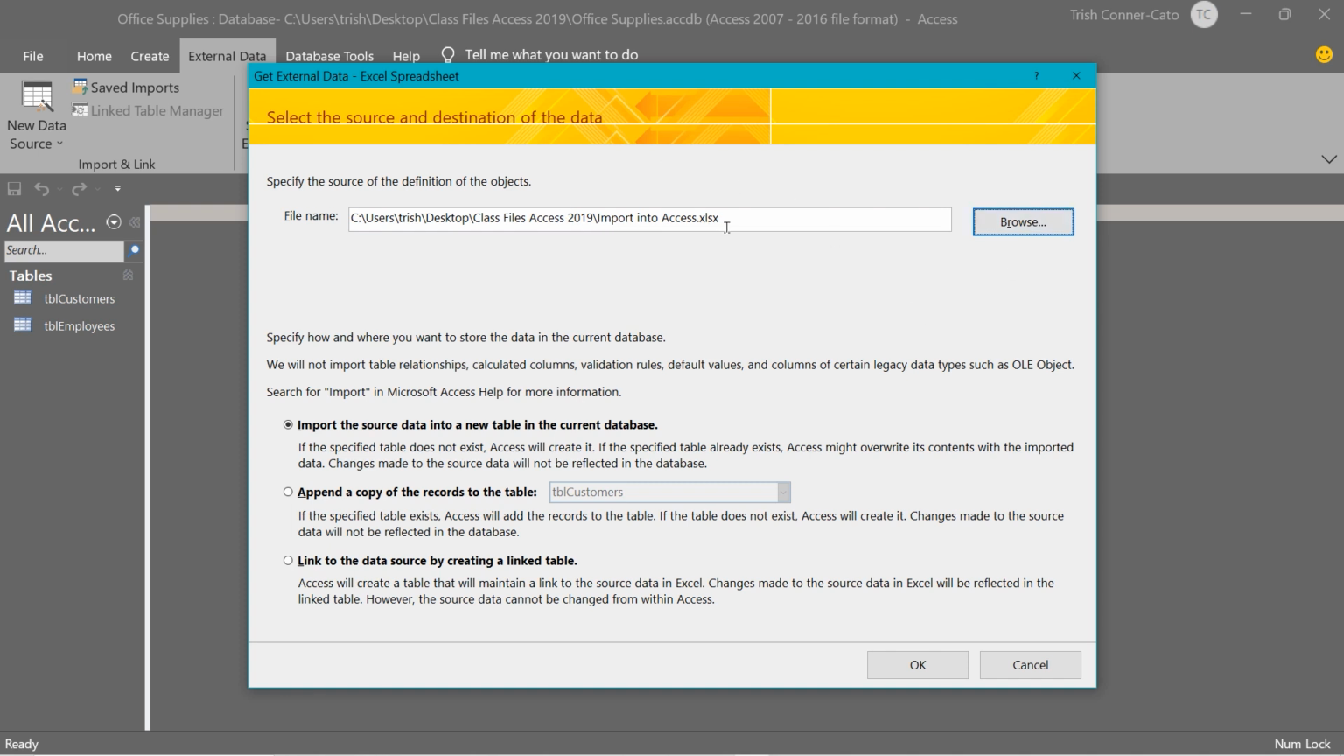Once the file name is populated, you'll notice the bottom half of the screen. You have your choices there. Import the source data into a new table in the current database. That's the choice we're going to stick with right now. In a little while, you'll learn how to append a copy of the records to an existing table. And later in the course, you'll learn how to link to the data source by creating a link table.